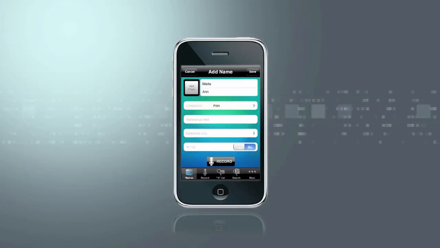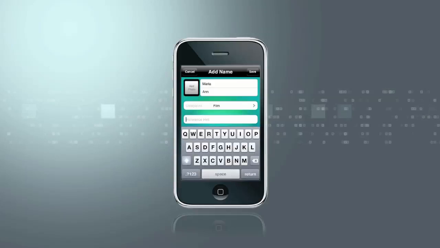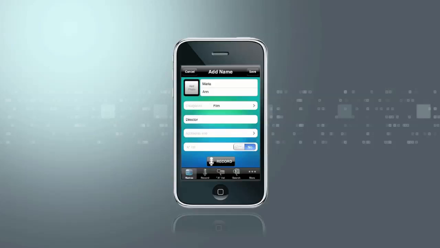Now assign a reference hint for this person. This hint is something about them that will help you remember them. It could be their job title, name of their son or daughter, name of the friend who introduced you, or any type of hint that is helpful. Tap Return to continue. If you have additional information about this person, you can add it here.